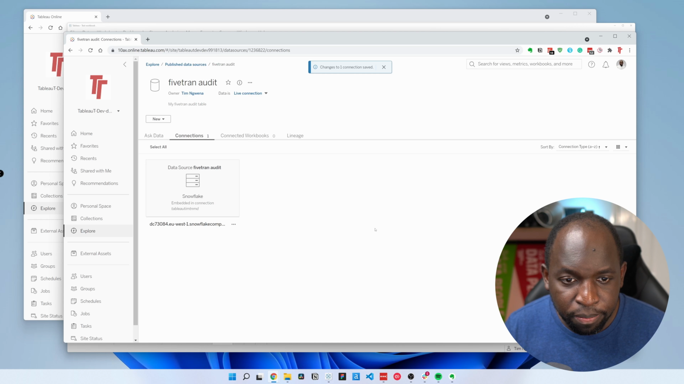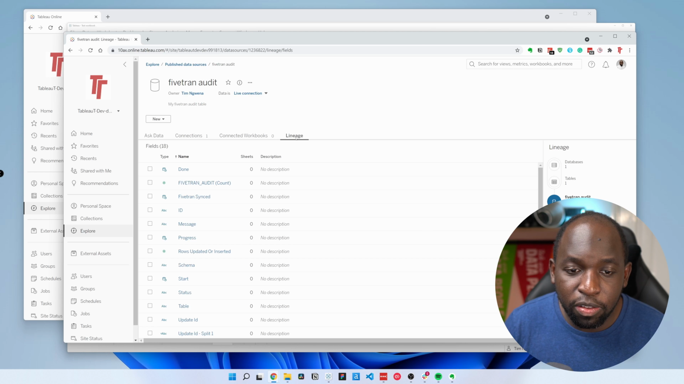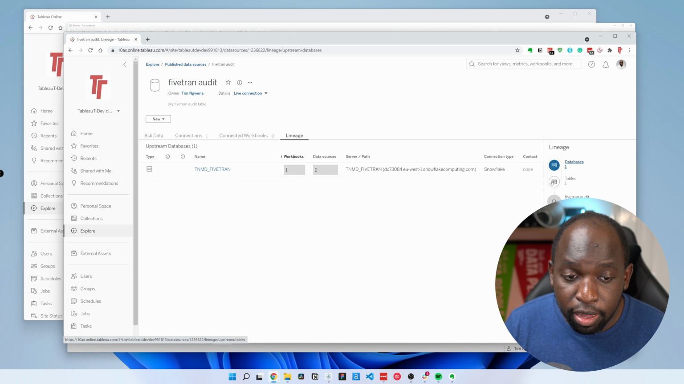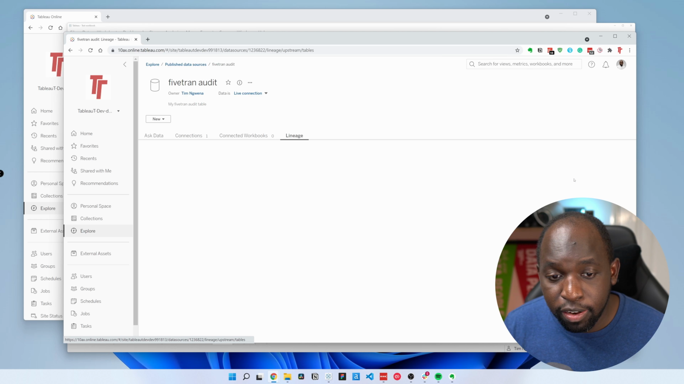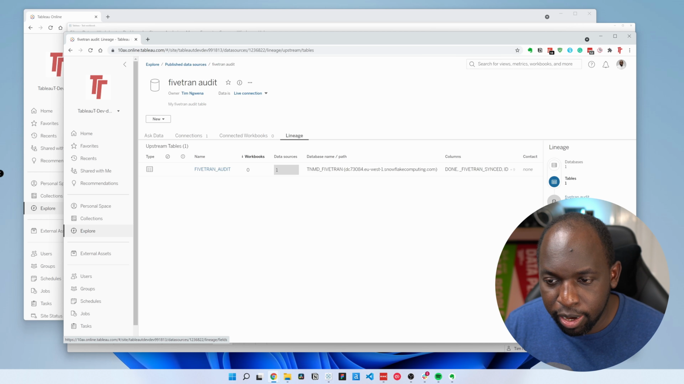The other thing I can do is see any connected workbooks. The connected workbooks only can exist once you actually start building something with it. And then if I go to the next tab, you can see that this lineage tab already has some information about the lineage of this data source. It essentially just shows me on the right-hand side the database that it came from, the tables that it's using. So you can see this 5-tran audit table is what it's using from that database.